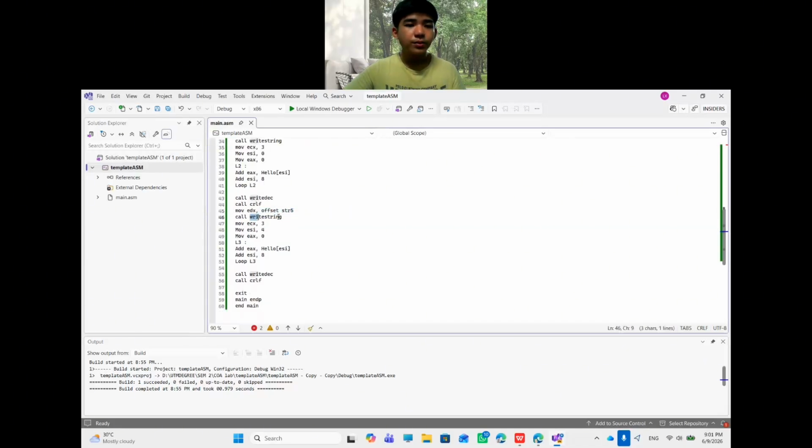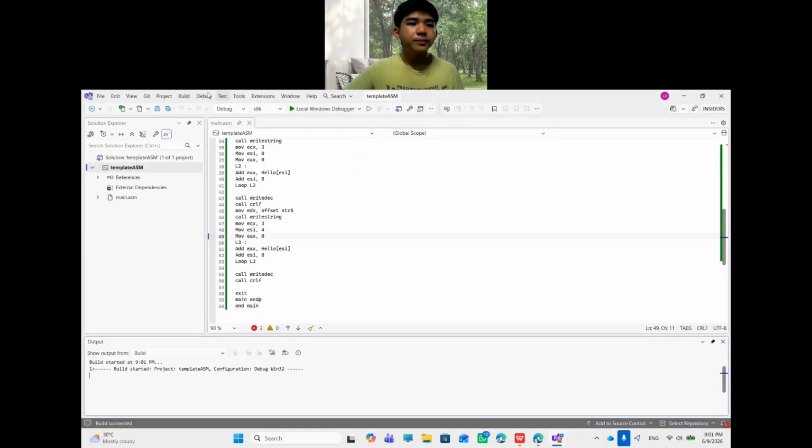Offset STR5 and it will output the string. And we set ESI to 4 because it will start from 4. So when iteration happens, it will go from 4 to 12 and to 20. So that's all for the code, and I will start my compile and debugging.